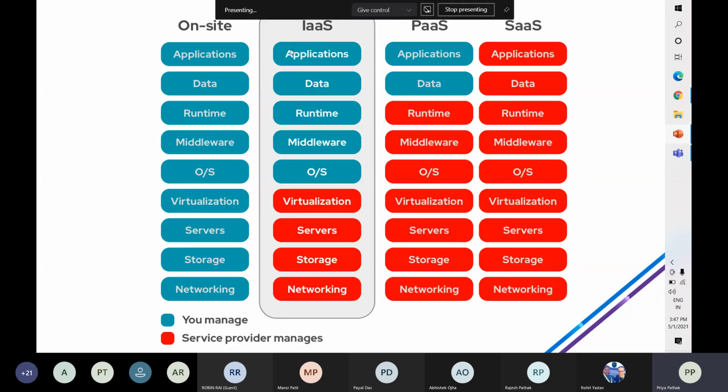But if you migrate to infrastructure as a service, you just have to manage applications, data, runtime, middleware, and operating system, and the rest of the things will be managed by your service provider. In platform as a service, you just have to manage your application and data, and the rest of the things will be managed by your service provider. And in software as a service, you don't have to worry about anything related to your application environment. Everything will be managed by your service provider. But as I have said earlier, in software as a service, you get no customization. So these are all the service models that are available in cloud computing.